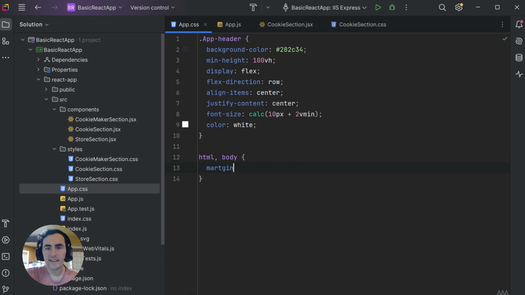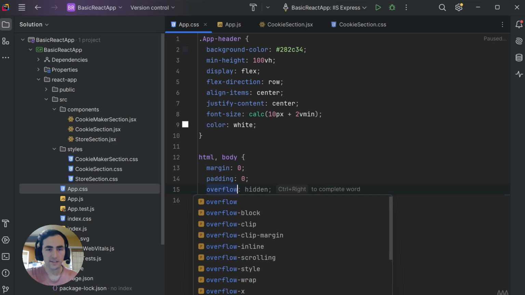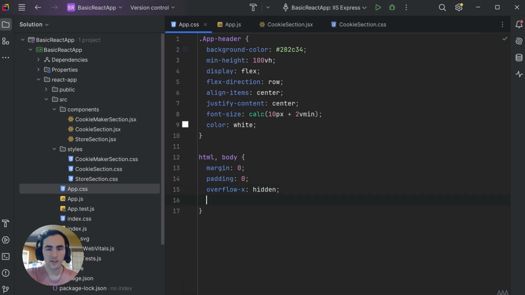Next, I'm going to add this CSS, which will operate on all the HTML code to ensure our window is displayed correctly. This overflow X hidden will prevent us from scrolling horizontally, since we don't want that feature in our project.